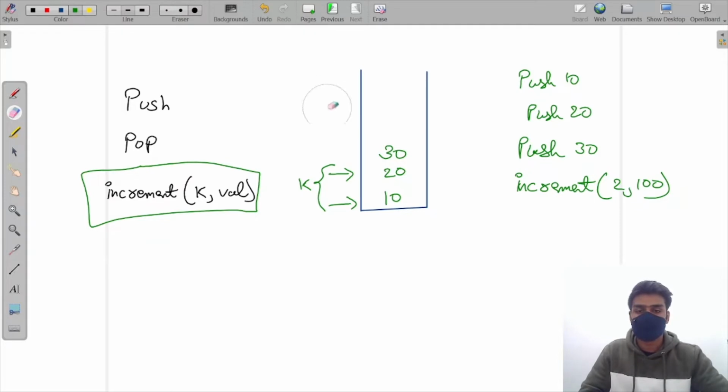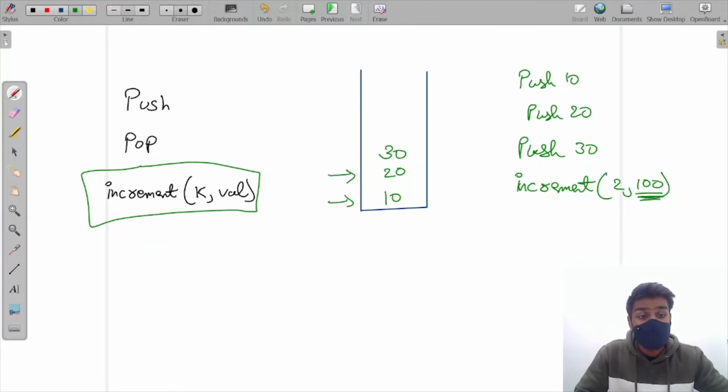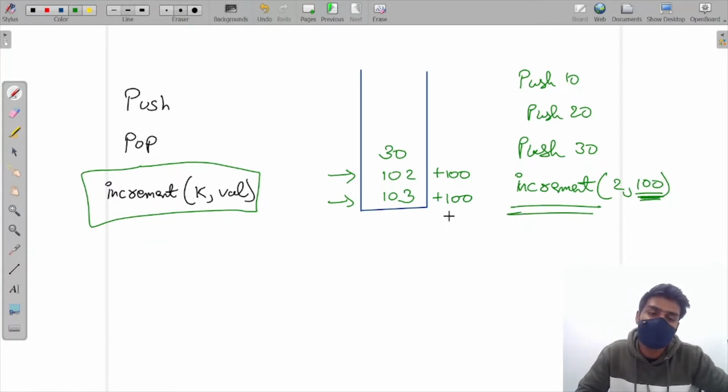What I have to do is increment both of these elements by 100. So I will write plus 100 and plus 100 in front of them. That means we have to add 100 to both of these, so I will write 102 and 103. This is the only work of the increment function.